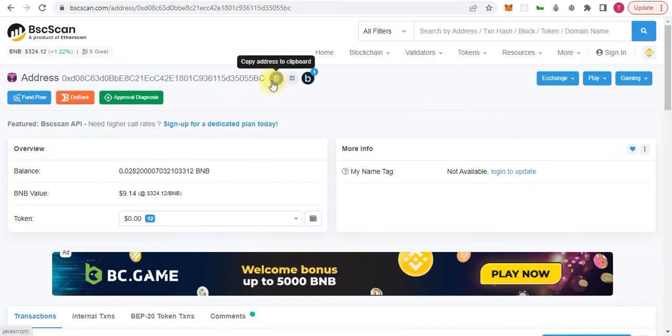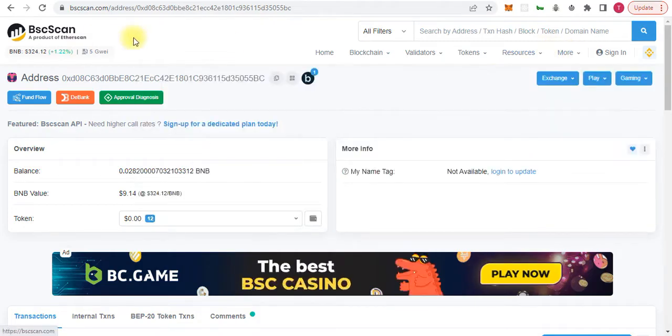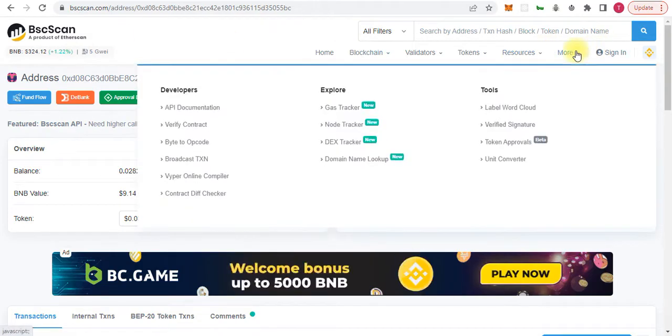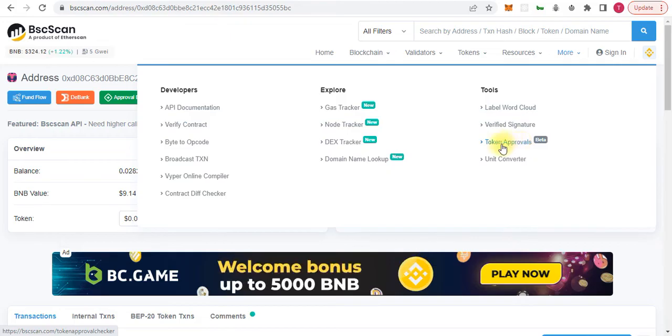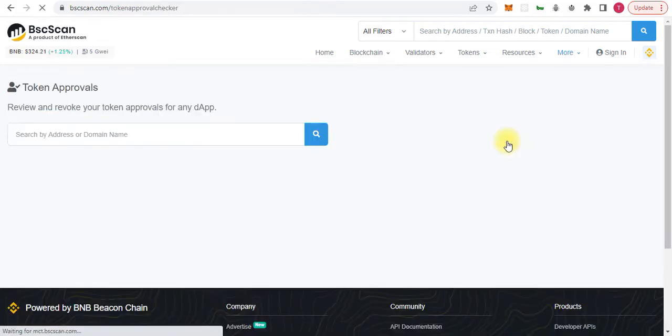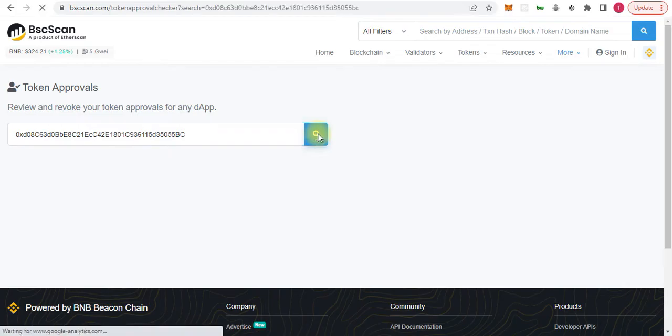Here I open a random wallet and here BSC scan and click here on the more, and here in the tool section we can see our token approval. So I will click here and paste the wallet address here and search here.